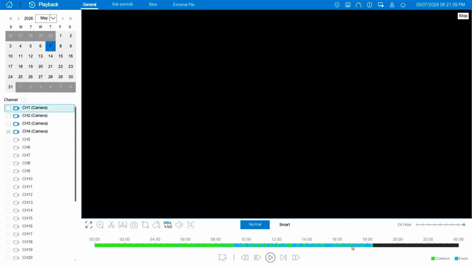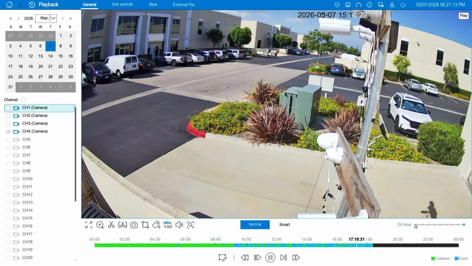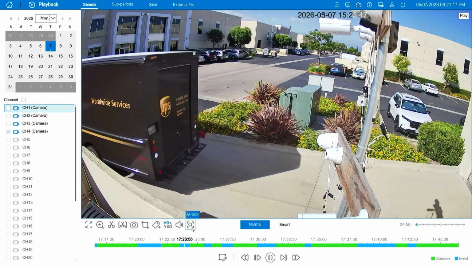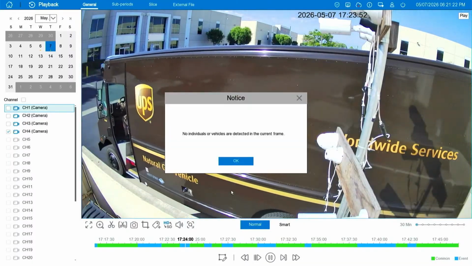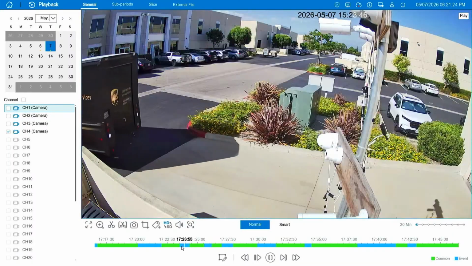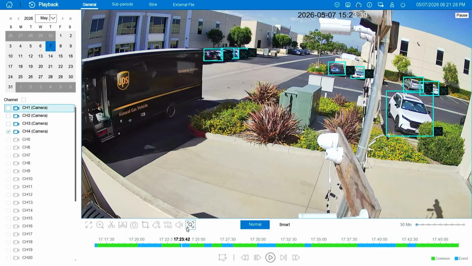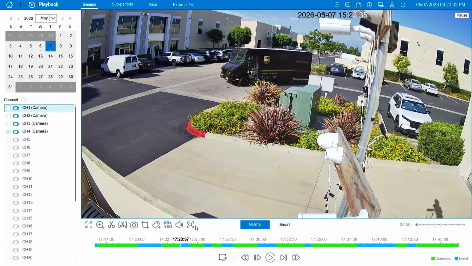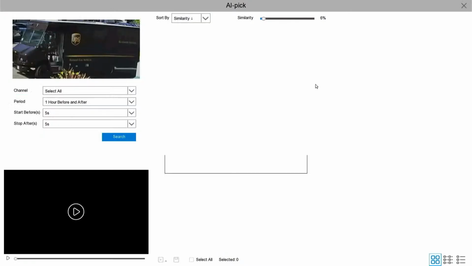So let's say we can go to around here. Let me scoot it up a little bit. We'll zoom in on our timeline. In this example, we'll use this UPS truck. The UPS truck is backing in. We may have to zoom out a little bit. So we'll pause it right there, and then we can select the AI pick. All right, let's see if it'll get it here. Yeah, so now you can see the AI pick is highlighting this UPS truck. So we'll go ahead and click on search.